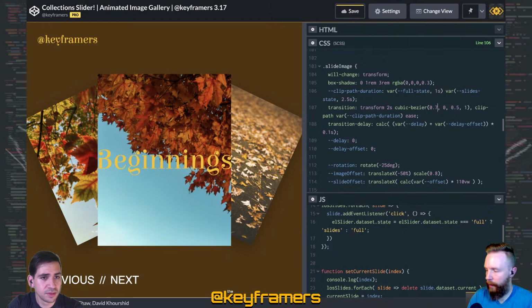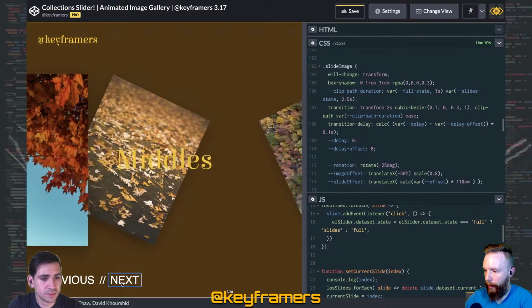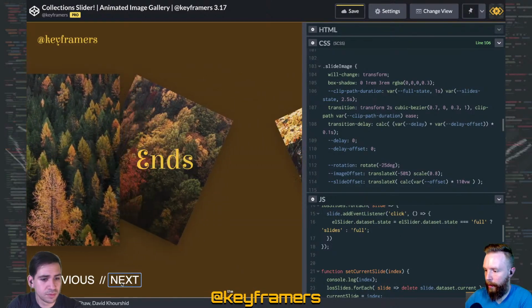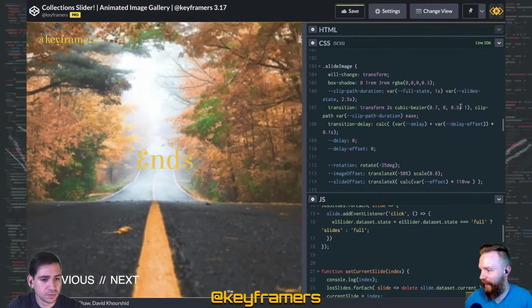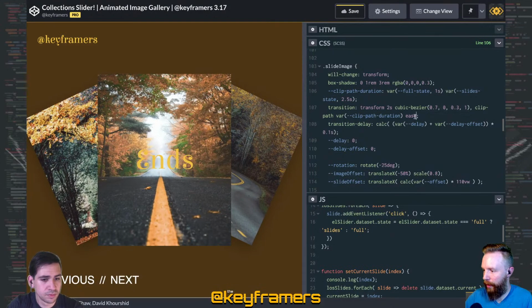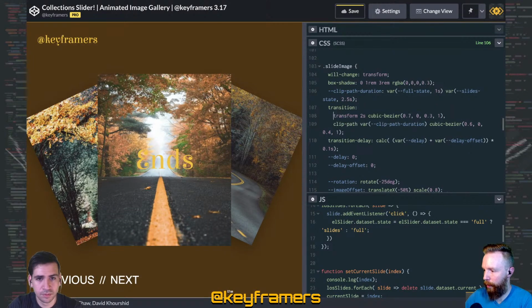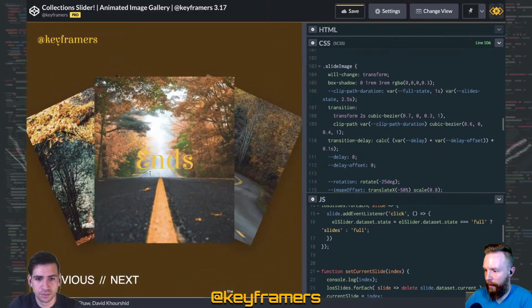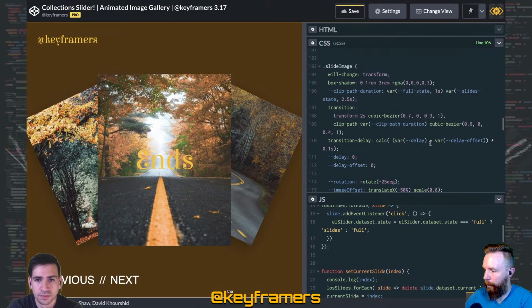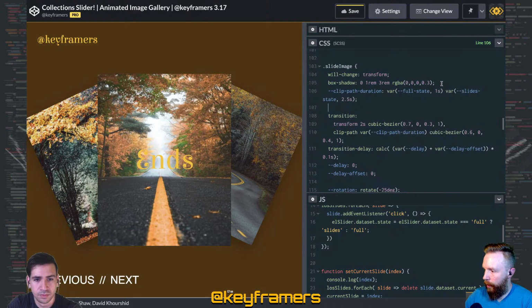Yeah. Let's do 7 and 3, something like that. A little snappier. Yeah, that feels nice. And that's kind of cool. Changing the ease between the clip path animation and the transform animation gives a really nice effect. Path duration. Okay. Great.